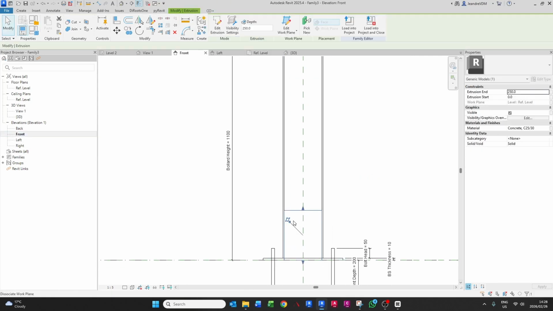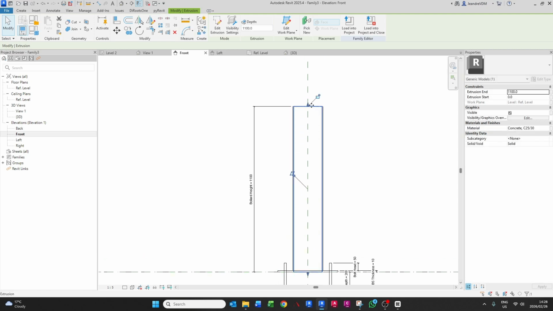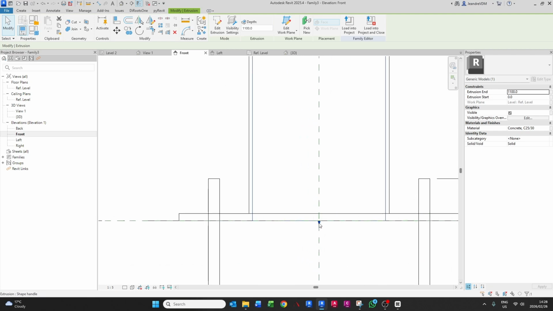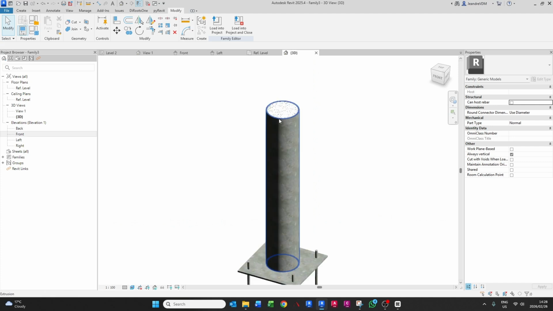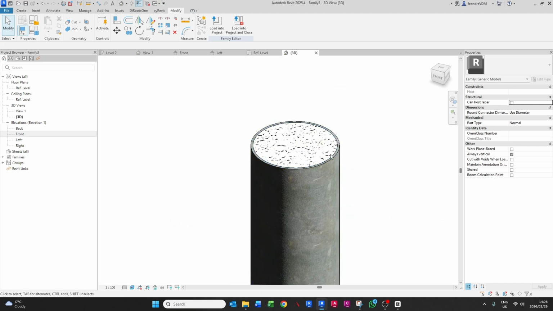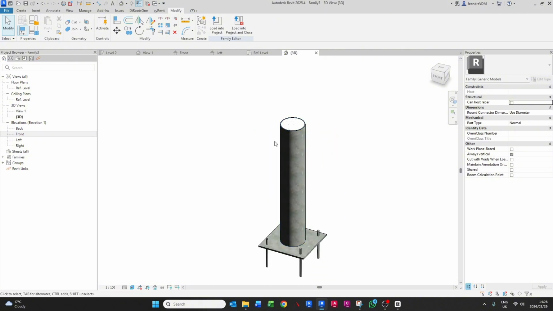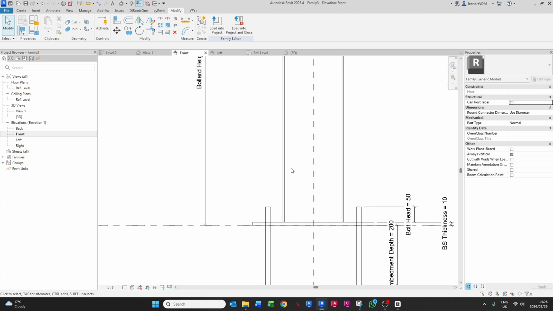Here you can see our concrete has been created. So we just need to pull it up to there, lock it, and this one, pull it up and lock it. If we go to the 3D, you can see there's our concrete. Then we can create some sort of a concrete overcast dome on top of this, so it just gives it a better finish. So let's go to the front view again.